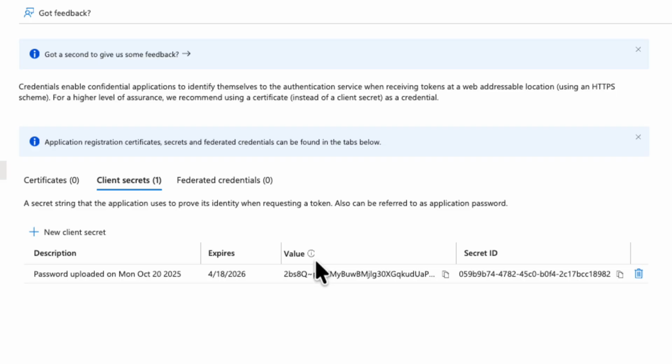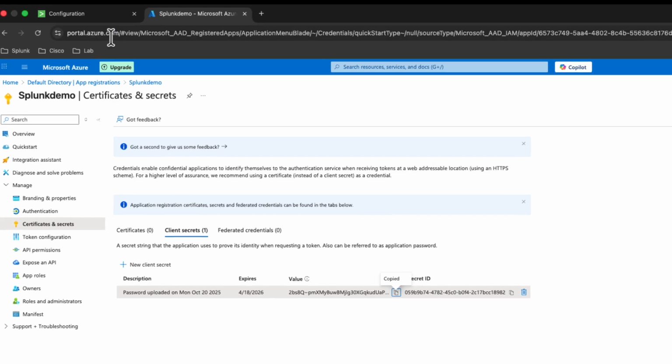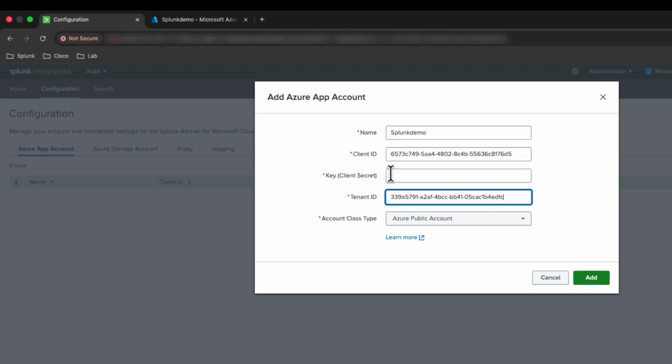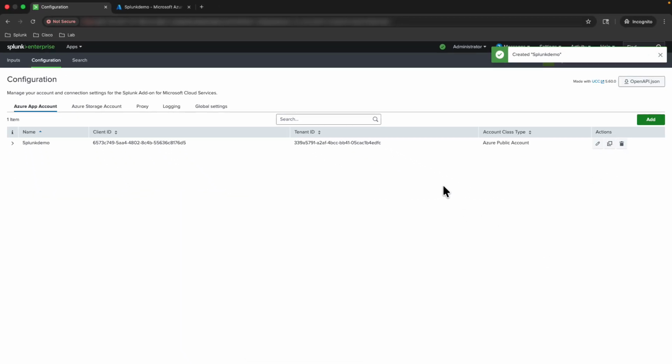There's 2 different values here. So there is the value field, and then there's the secret ID. We want the value. So we'll go ahead and copy that value. Go back into configuration and paste that in for the client secret. And we'll click Add. So now we have an Azure app account.